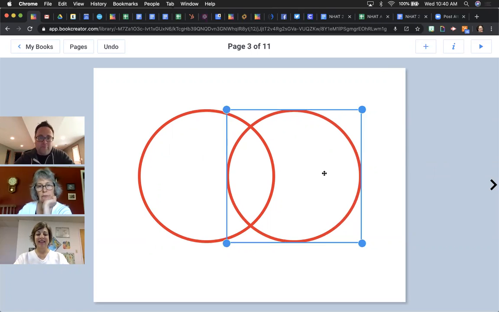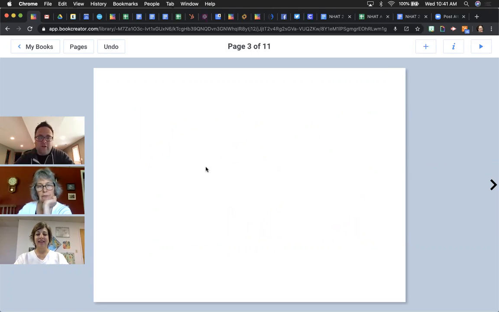But anyway, there you go. Now you can make Venn diagrams and all kinds of other stuff now that you know how to take out the center of your shape. All right, so that's pretty cool.